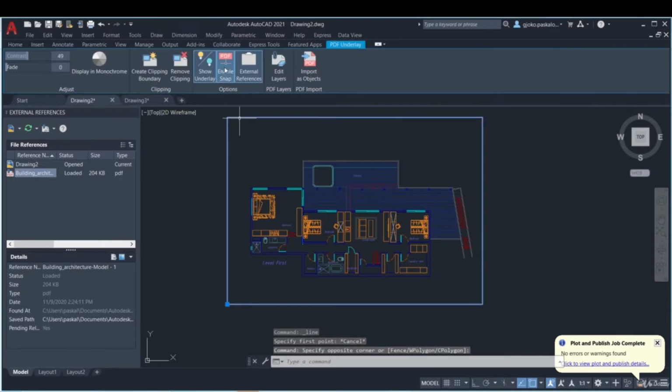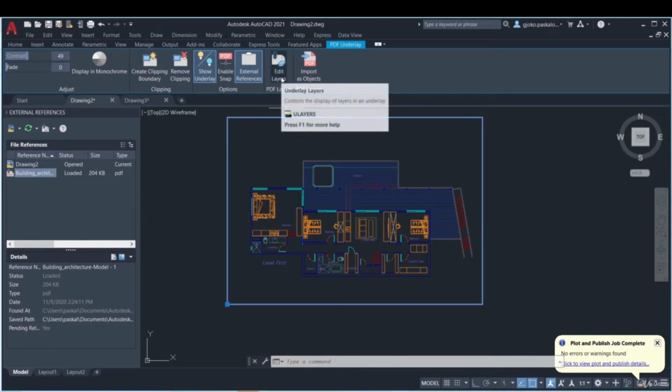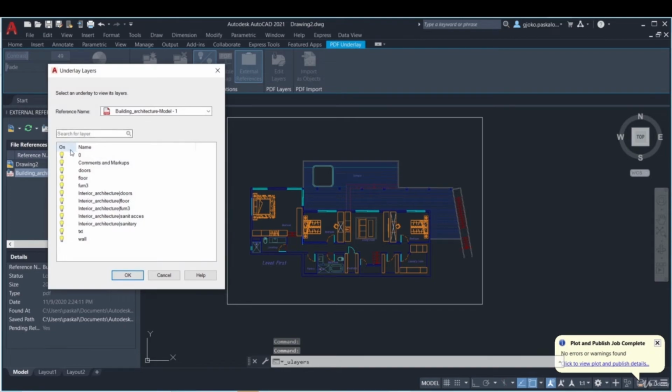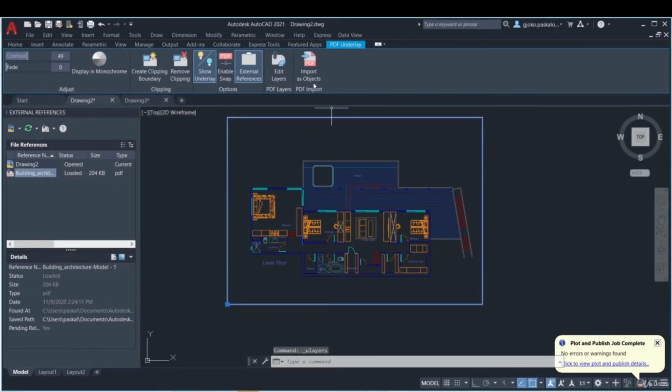Let me go back. This is the external references tool, so I'm able to change these options and the edit layers section. As you know, the PDF file was a previous AutoCAD drawing, so I'm able to manipulate the layers. I can make them hide, and as you can see, the changes appear in the drawing, and turn them back on. And basically this tool is quite practical when we want to visually inspect our drawing. I will click OK and continue to show you the other options.